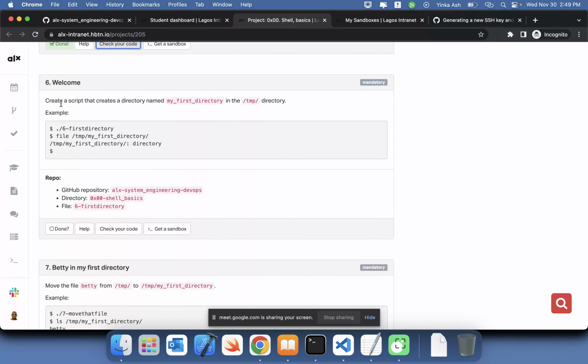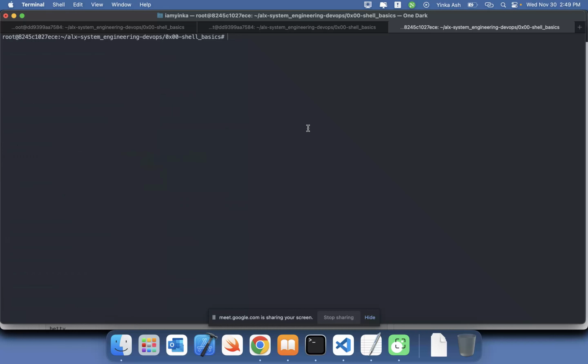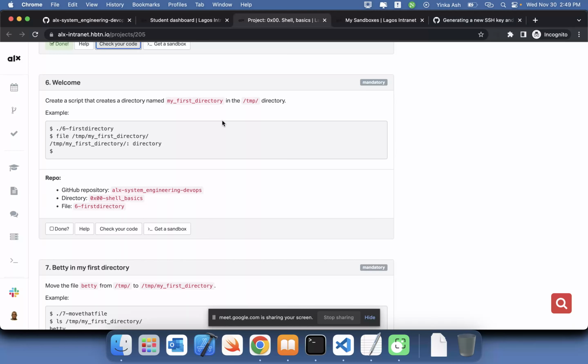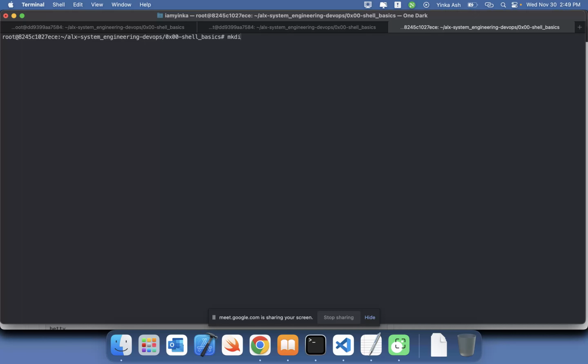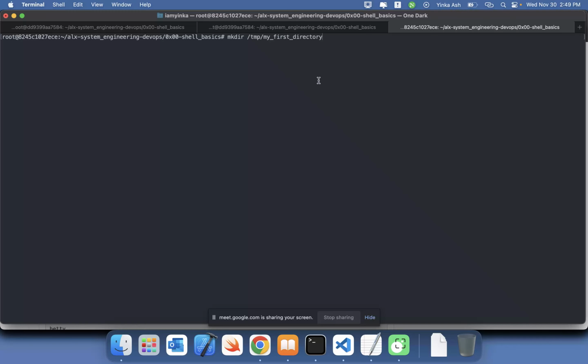Next, create a script that creates a directory named dash inside of this. Obviously we know how to create a directory. Let me clear my screen again. It's expecting us to create this directory inside of this. So we want to do mkdir cmp, and then create this directory. So basically that's the command.